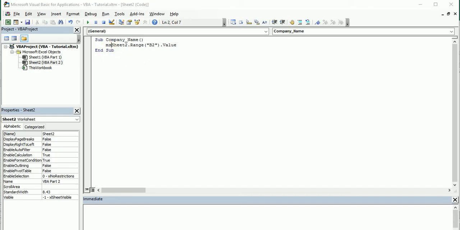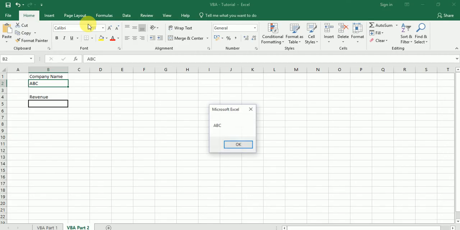Let me check if it's fetching the correct value or not. For that, I'm typing MsgBox before that value, so the value should display in a message box. To run any program in this window, you need to click the green button. If I click here, we can see the value ABC, whatever was entered in this cell.